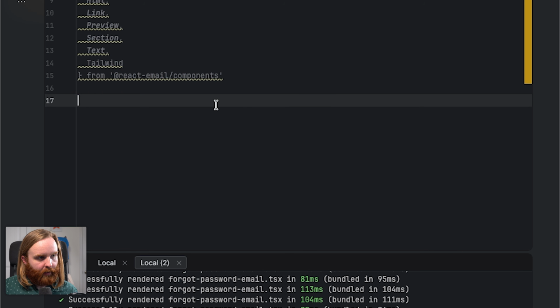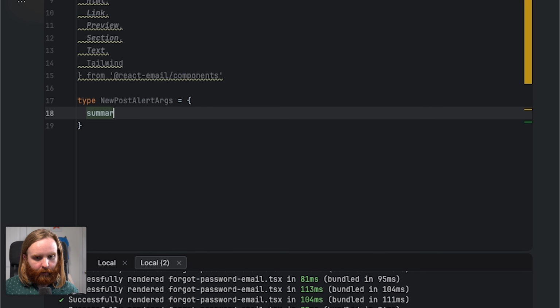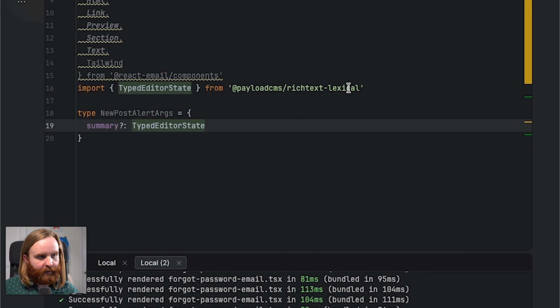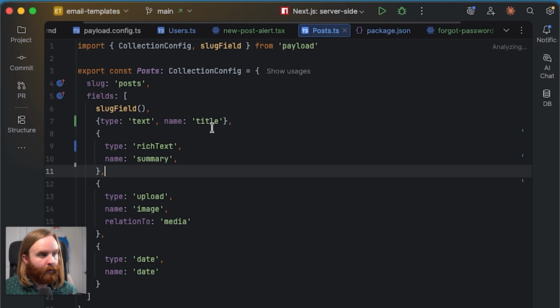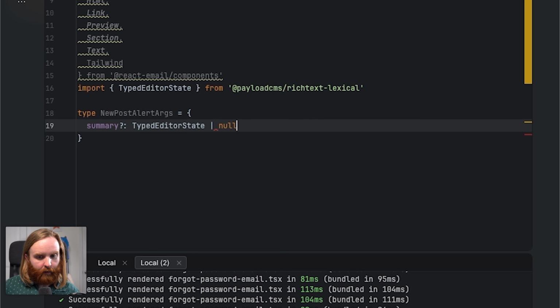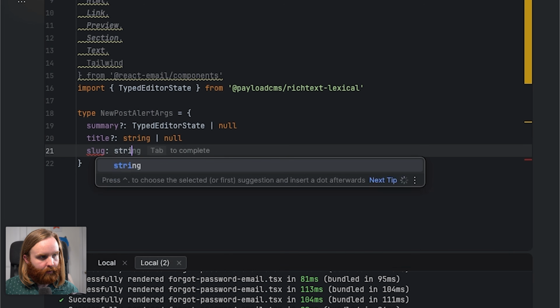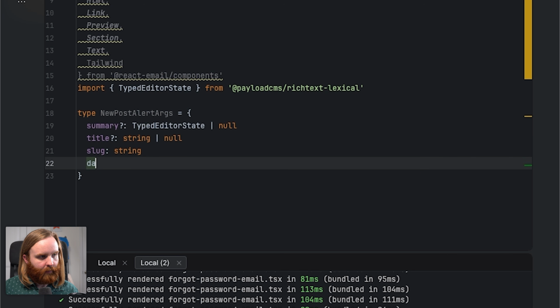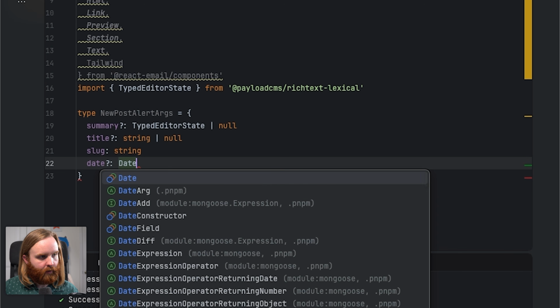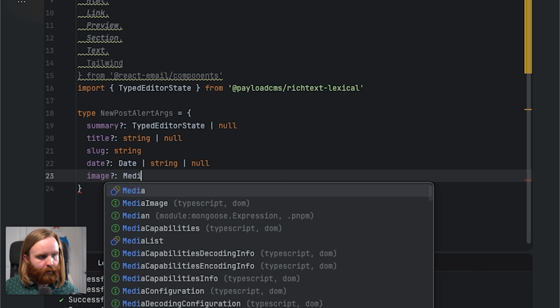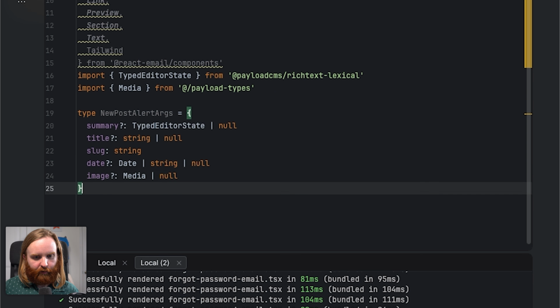Now we can create our new type, which is going to be a type of NewPostAlertArgs, where we're going to have our summary, which is going to be a typed editor state from Payload CMS rich text lexical. I know this because in our post, we have a rich text field. This can also be null. Then we need a title, which will be a string or null. Then we need a slug, which is required. So that will be just a string. Our date, which can be a date string, a regular string, or a null value, and an optional image, which will be from our media type or a null value.